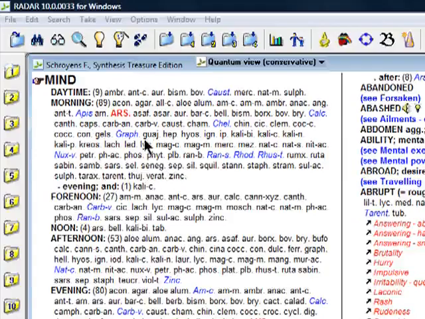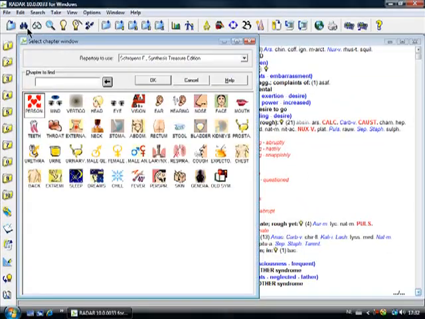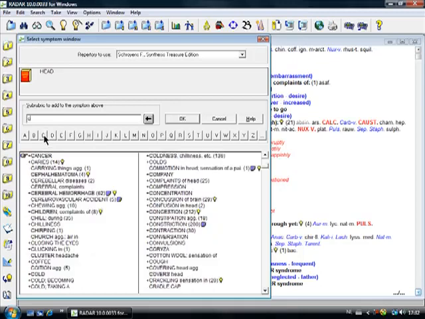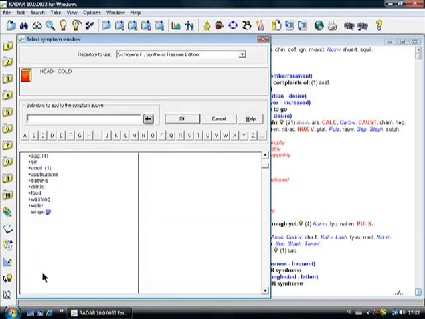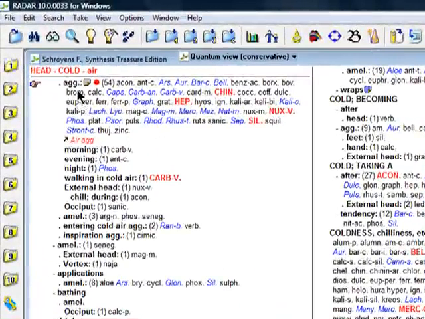Then you can use the second icon. This is also on the keyboard, the F2 function. It is find a rubric where if you know where it is. So I can click on it or on the keyboard press F2. Then I can select the chapter head. I want cold, so I click on the C. I say cold, air, aggravate, OK, and I am back to the repertory window.